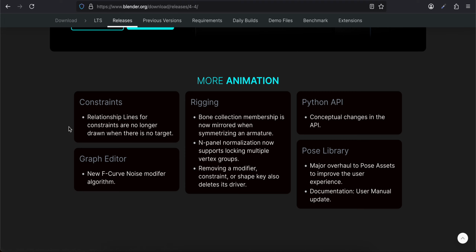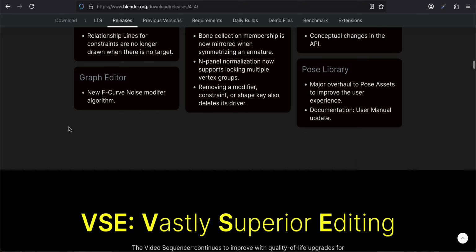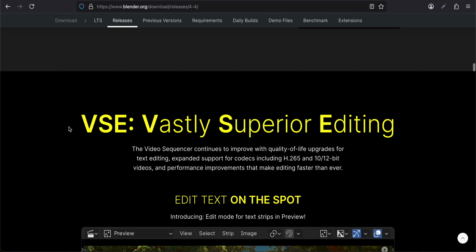More animation. Constraints: relation lines for constraints are no longer drawn when there is no target. Graph editor: new F-curve noise modifier algorithm. Rigging: bone collection membership is now mirrored when symmetrizing an armature, and pose normalization now supports locking multiple vertex groups. Removing a modifier, constraint or shape key also deletes its driver. Python API: conceptual changes in the API. Pose library: major overhaul to pose assets to improve the user experience. Documentation: user manual update.